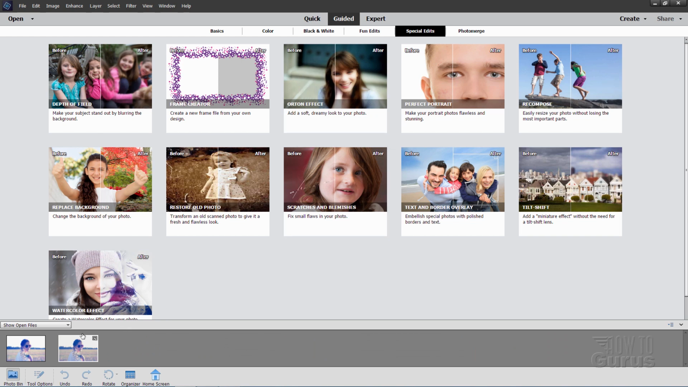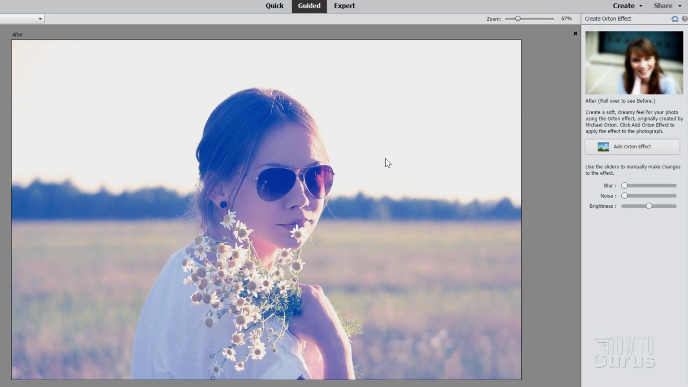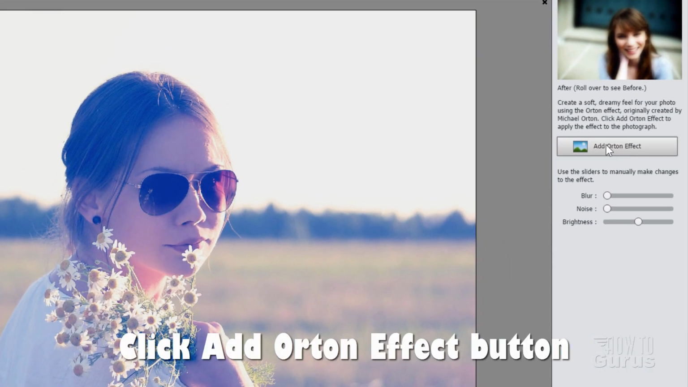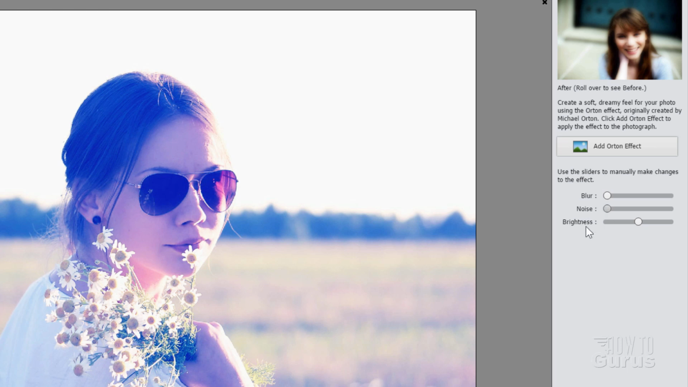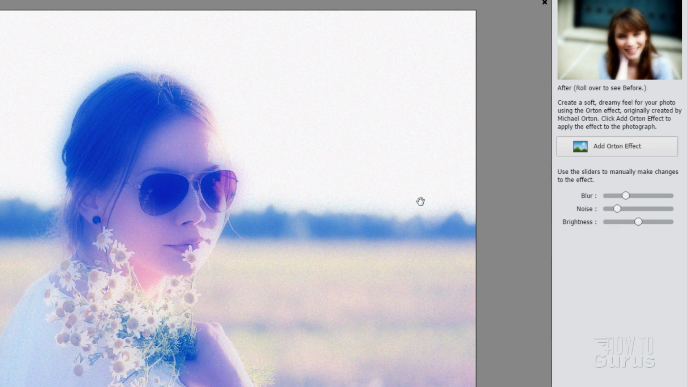But first, let's go ahead, click on your image, make sure it's selected. Look for that white outline, and then click on the Orton effect right here. This loads this in, right-hand side, where it says Add Orton Effect. Click on that, and that adds in the effect. Once you have this, you can now adjust the blur, noise, and the brightness. So I'm going to add in a good amount of blur in here, kind of like that. Let's bring in some noise. This adds a bit of grainy effect in there. That looks pretty good. And then you can adjust the amount of brightness.